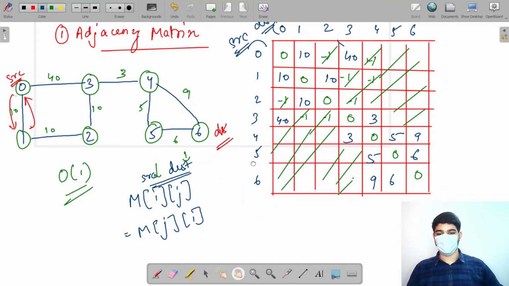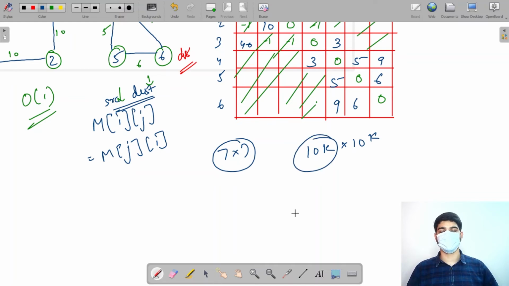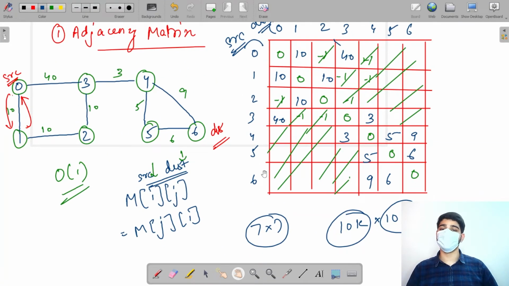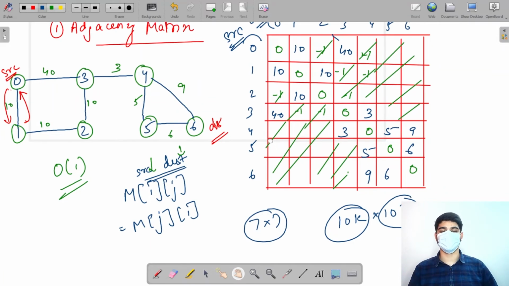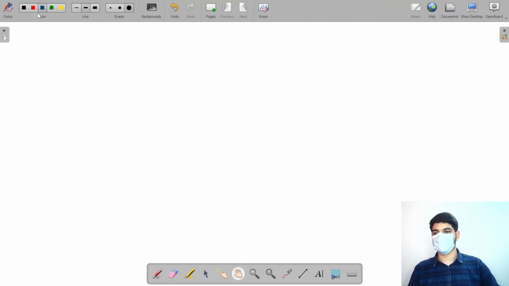So if we imagine this was a very small graph of 7 cross 7, let's suppose we have a graph which is 10,000 cross 10,000. In that case, it would be a huge loss of space. Using an adjacency matrix does give you access to edges in O(1) time, but it is not space efficient. That is why we have another way of representing our graphs, which is using an adjacency list.